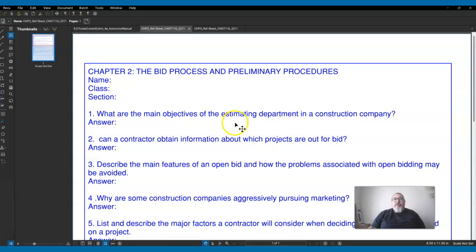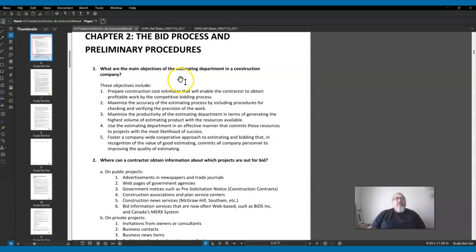Chapter 2. What are the main objectives of the estimating department in a construction company? And then over here, what are the main objectives of the estimating department? Okay, so that's the same question. And we know in this answer sheet that the answer was 5 objectives. 1, 2, 3, 4, 5. So what I'm asking you to do in this assignment is to break down this answer into its key elements.